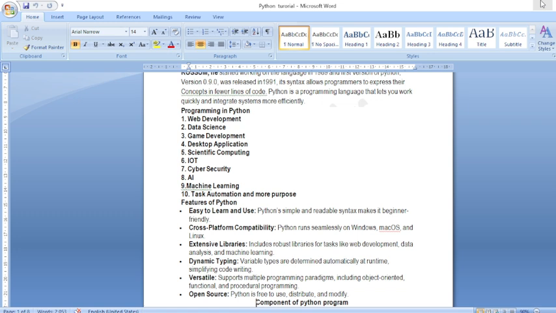Python has different features. Easy to learn. You can learn Python easily. In C or C++ you have to write more source code, but Python you can learn easily. Within some basic code you can write Python, and beginners can learn it easily. Cross-platform means Python can be run on different operating systems: Linux, Mac, and multi-user operating systems.